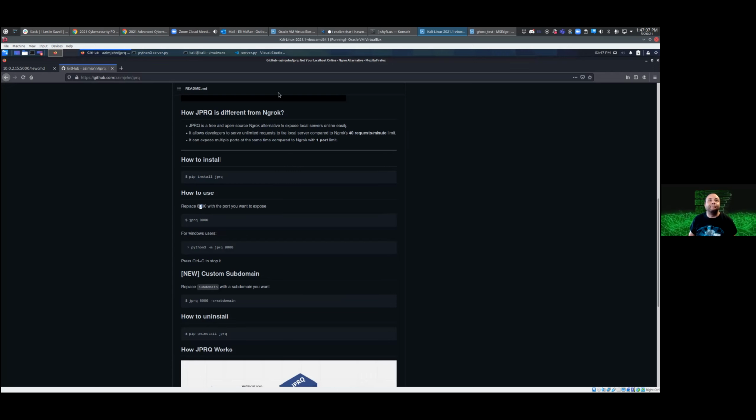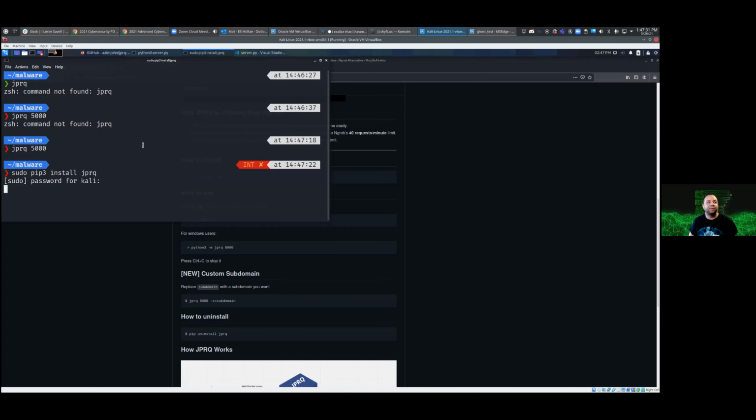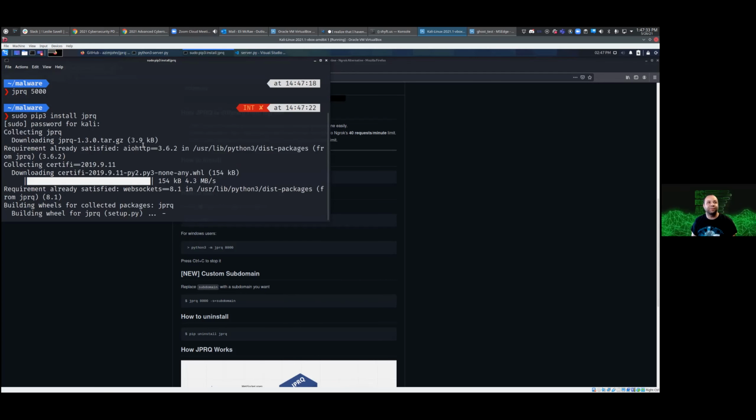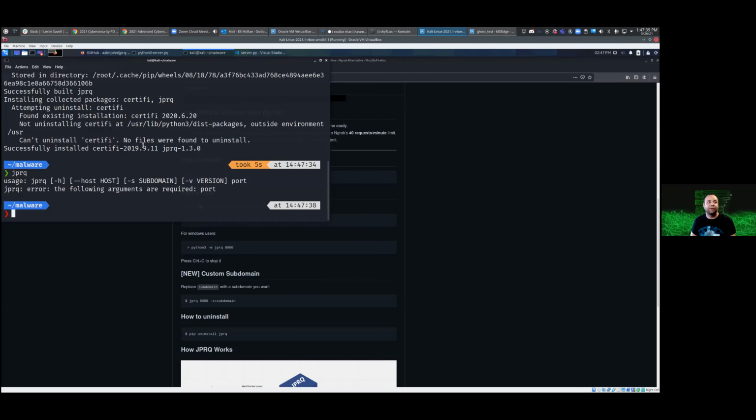So I'm going to show you, hopefully, something here. Let's do this. Okay, jprq 5000, because we're exposing 5000 as the port. It's not finding it. Why is that? Pip3. Maybe we had to install it as root, because just the way things work sometimes. All right, so yeah, that was the problem. Okay, great. It wasn't installed in the right path.